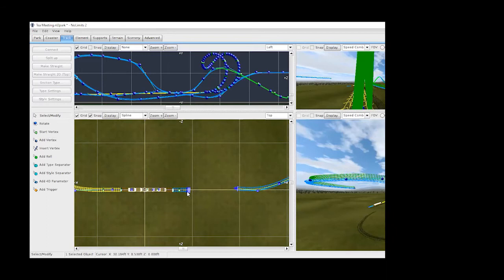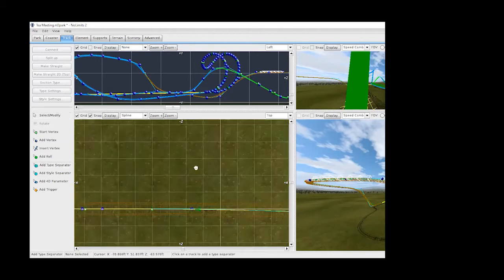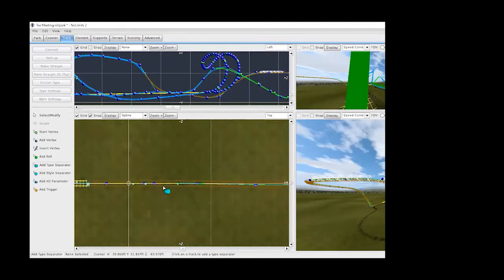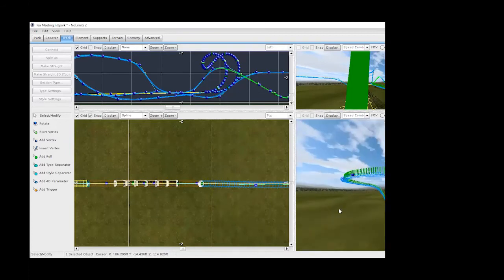I'm going to delete this style separator here. And now when I want these two points to connect, I control click on each of them, hit connect, and it's going to create a direct path between the two. Now, obviously, we don't want this entire section to be station. So we can put a style separator here, and it's going to show us the entire progression.